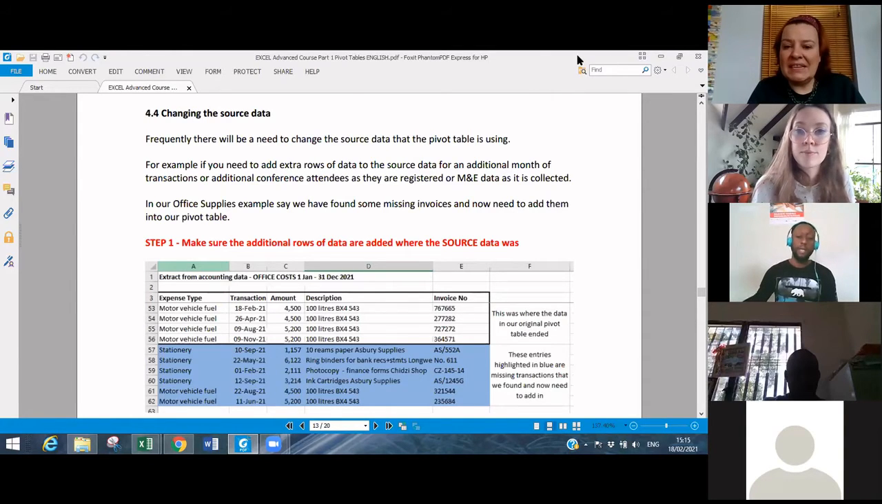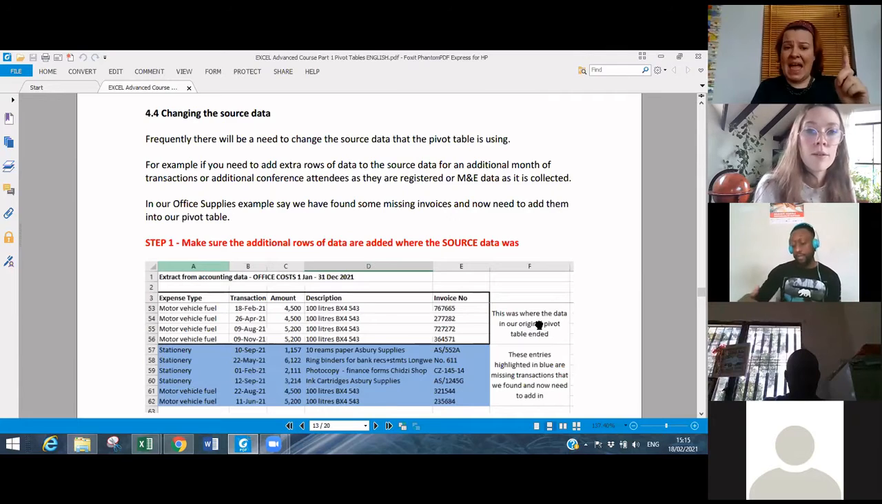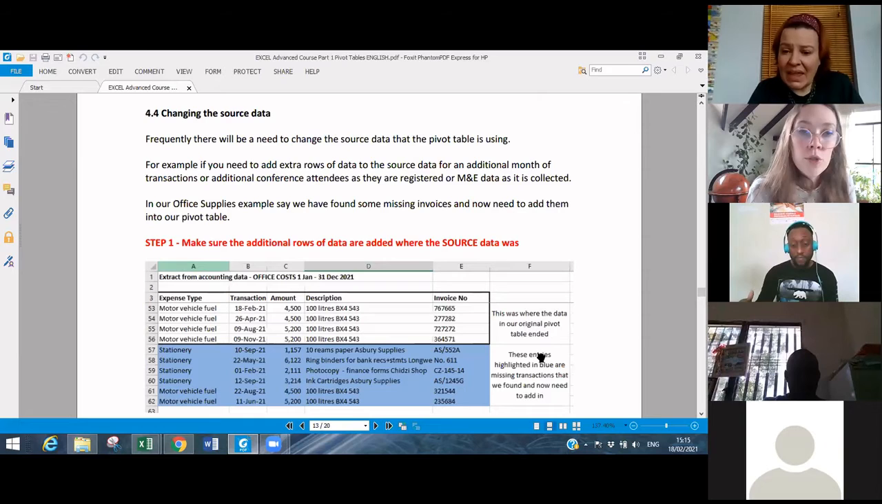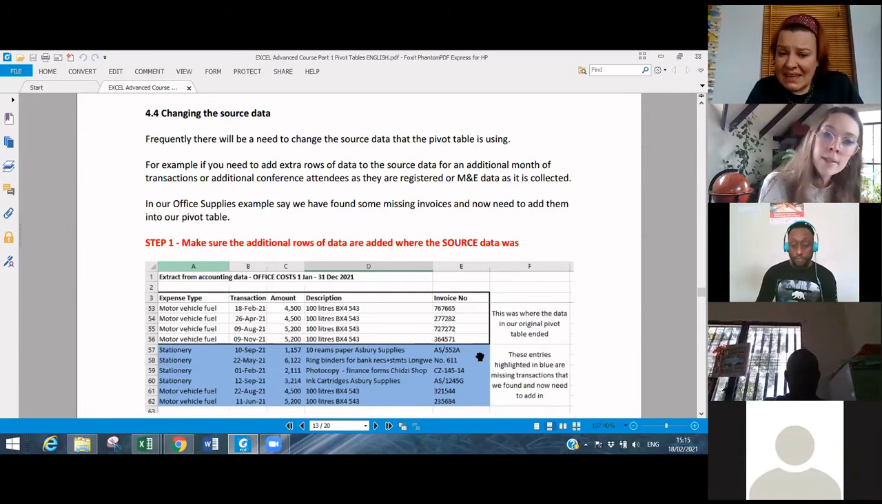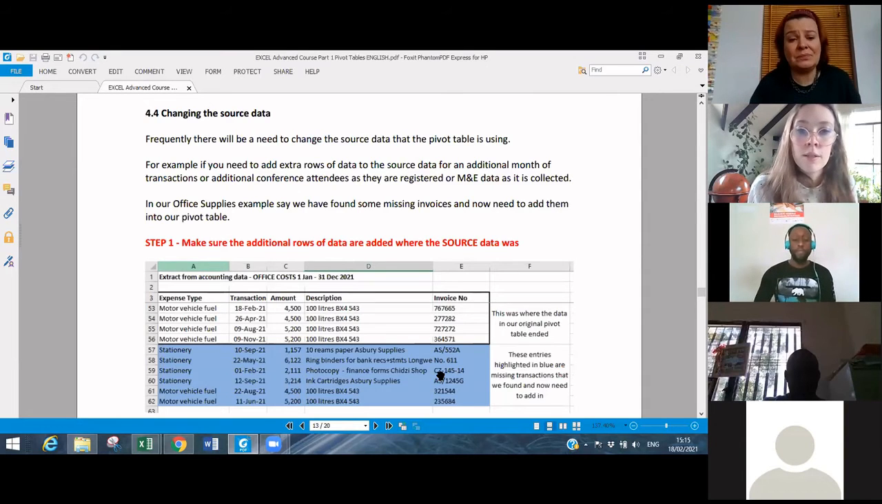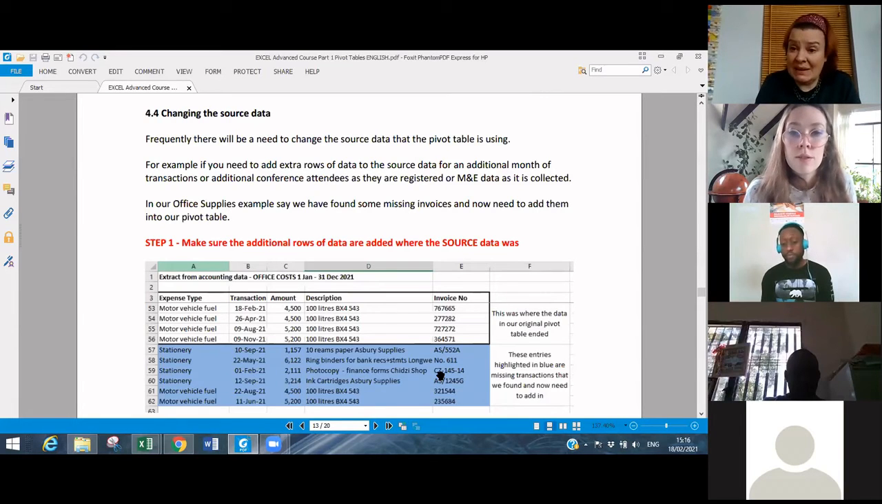So what I've tried to illustrate here is that row 56 was where the data in our original list ended. That was the reference, the original data that contributed to building the pivot table. From row 57 onwards, what appears in blue are the missing invoices that we have just found. Okay.